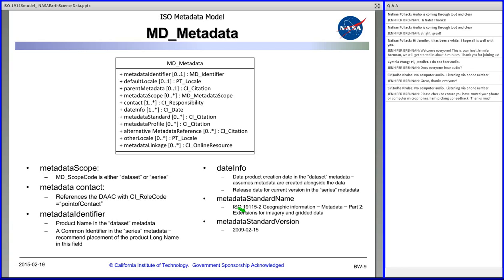Again, I want to point out here, and by the way, the contact is over here. I just got a little lost looking, but here's the contact information that I'm talking about, where you reference CI responsible party, and then the party would be the contact. Sorry, I got a little dizzy looking at my own slides, so I can understand why some of you might get dizzy as well. Hopefully, I can help you get through this as we go forward.